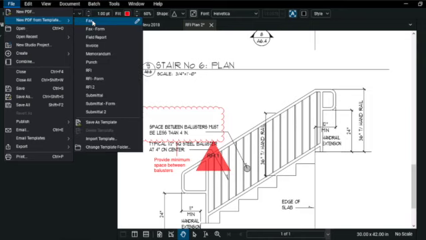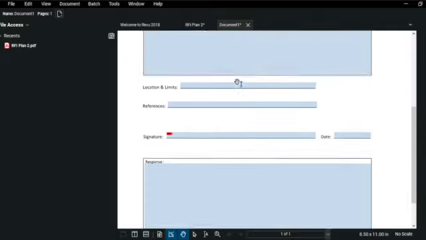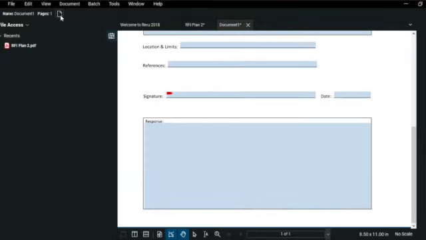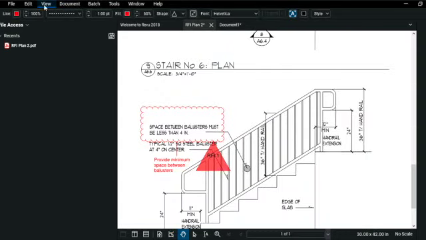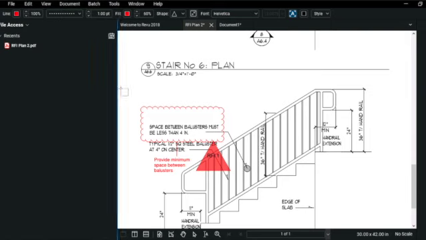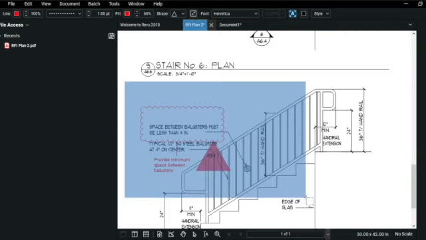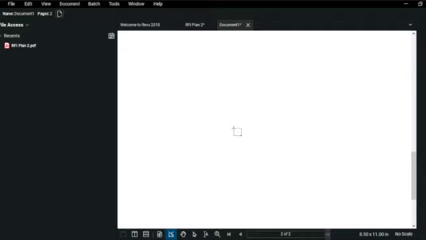Here we're going to download a PDF template of an RFI form. You can see that everything is going to be able to be entered electronically, and we're going to add a second page so we can insert a screen clipping of our RFI so it gives whoever's looking at it reference of where the RFI is. So we take a screenshot and it'll paste it to our clipboard. So when we go back to our RFI document, we can paste it onto the blank document.